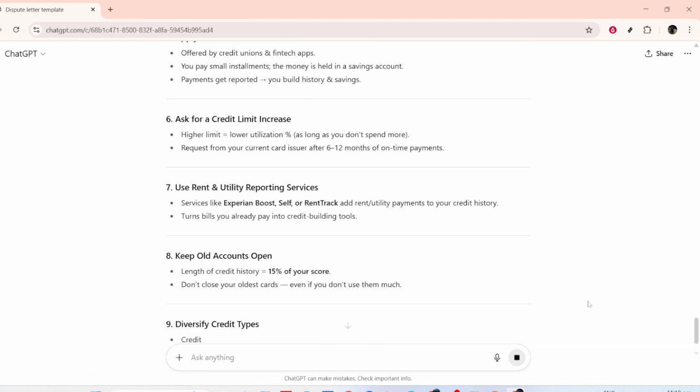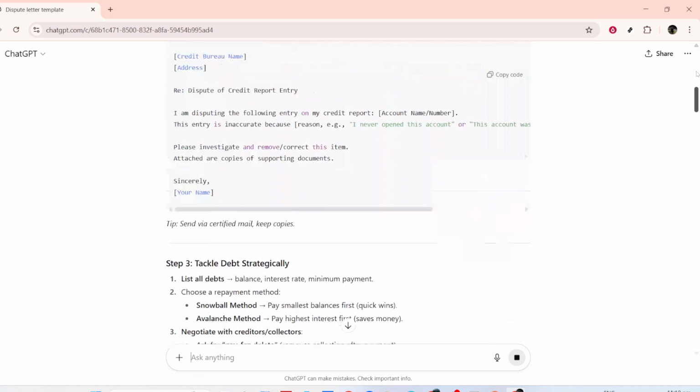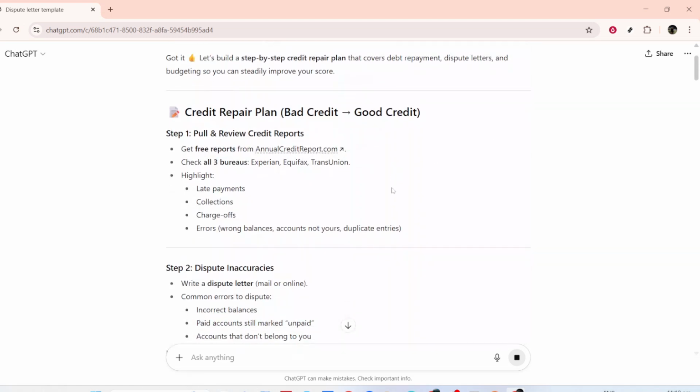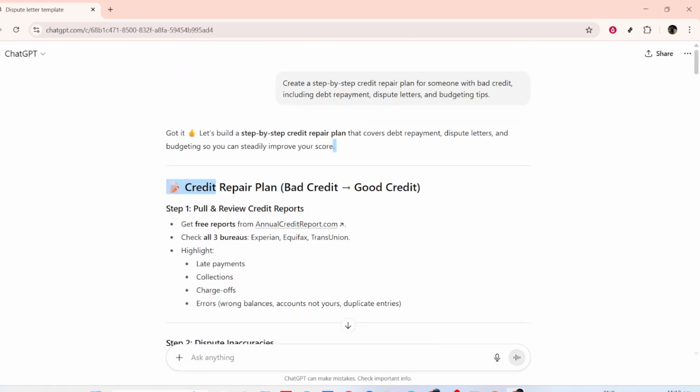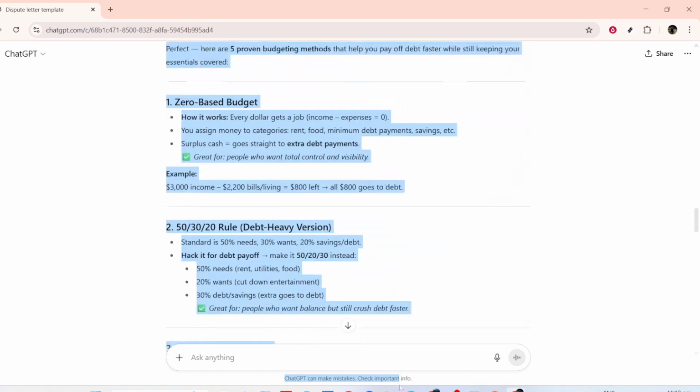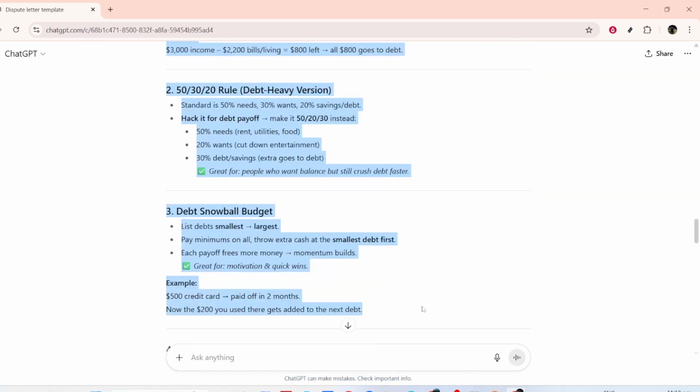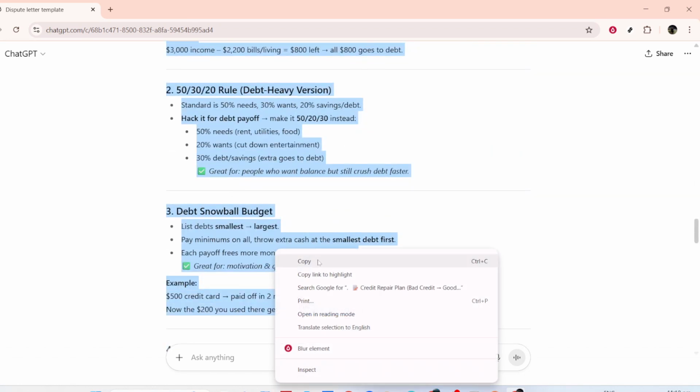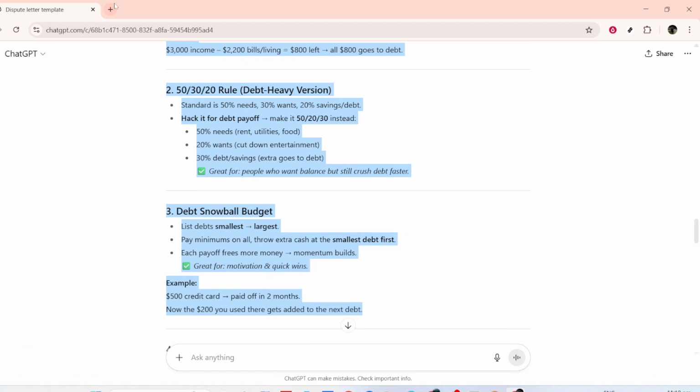Finally, make sure to save and use the results you've gathered. Copy the helpful letters, tips, or plans that ChatGPT has provided, and paste them into Word or Google Docs for easy access and future reference. This will enable you to maintain a well-organized approach as you work through implementing these strategies.